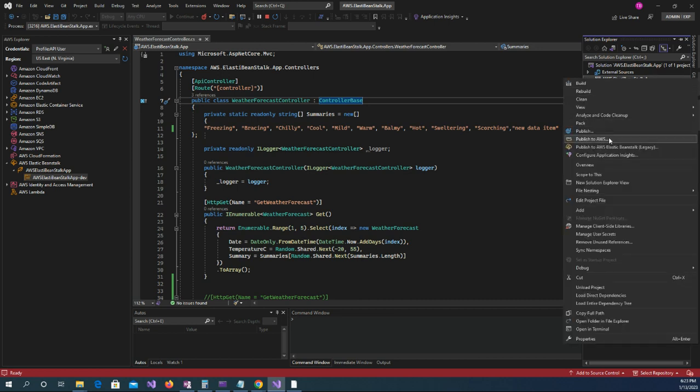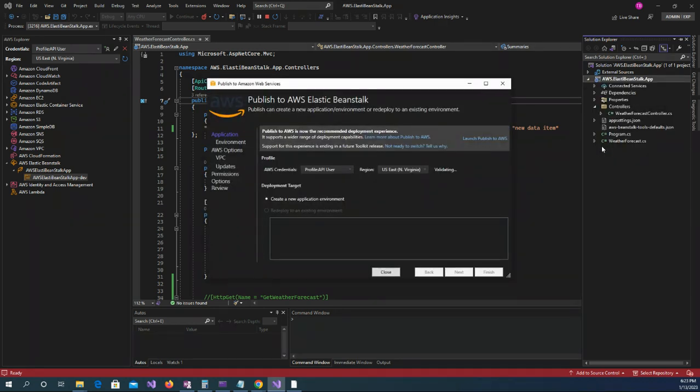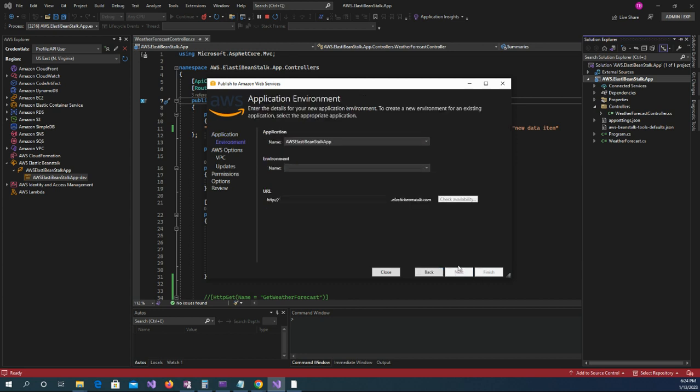So I'm going to right click and publish to AWS, and here we need to select the credential profile. So I have API user. We need to create a new application environment. Just click on the next button. You can give any name to your application. So I'm giving here AWS Elastic Beanstalk application demo.